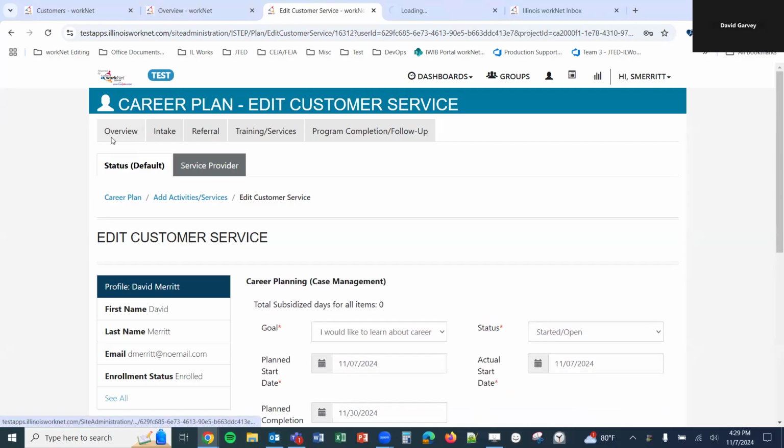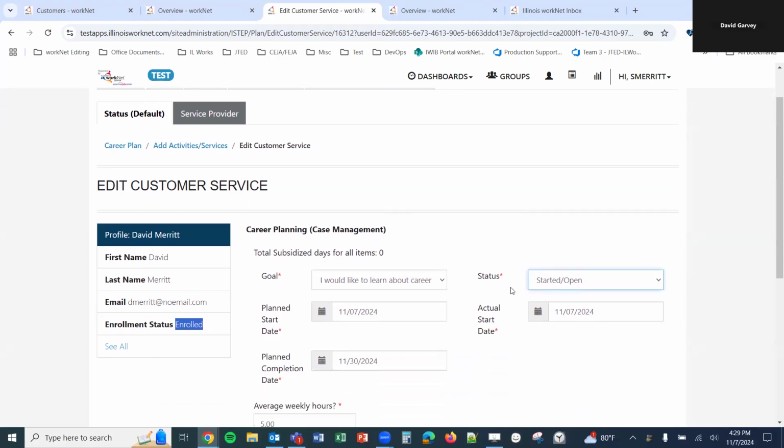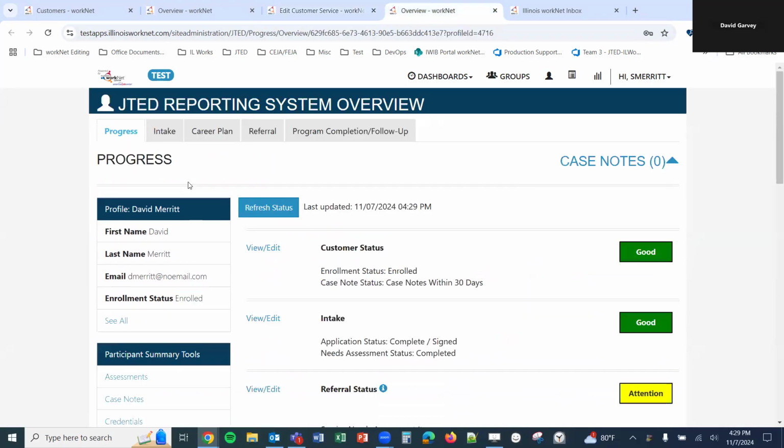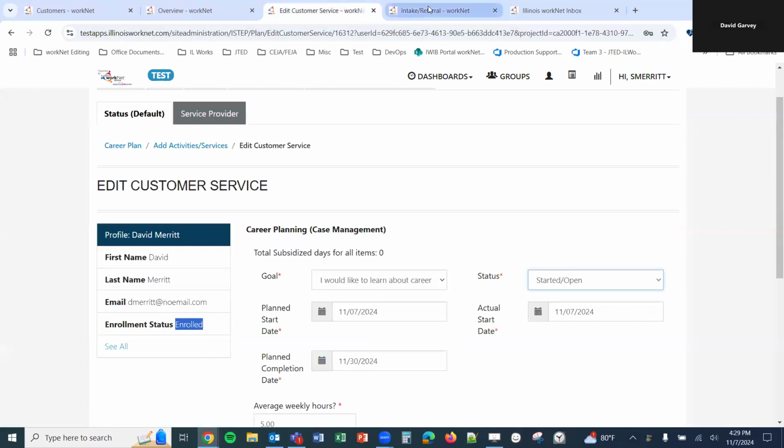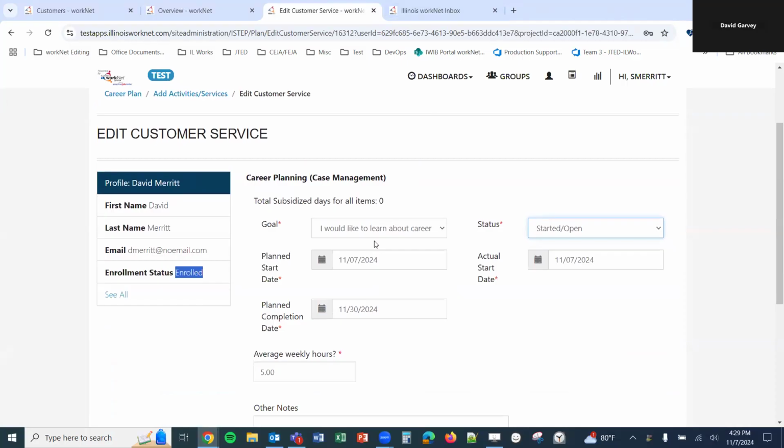And if we go back to, so, we've had the customer enrollment status, they were applicant, but now since we have a service that has a status of started and open, and we are at or past the start date, we can go back over here to our progress page and see that the customer status is enrolled. And so we see that on the progress page, and we also see that on their intake page and off to the left over here. So just wanted to point that out there.